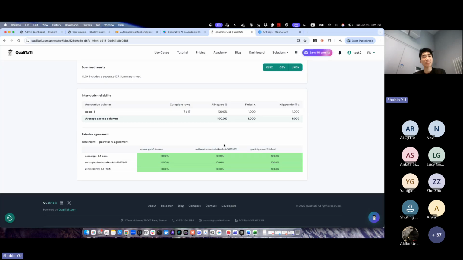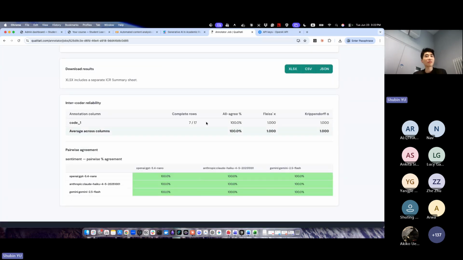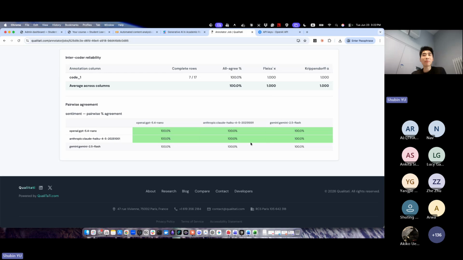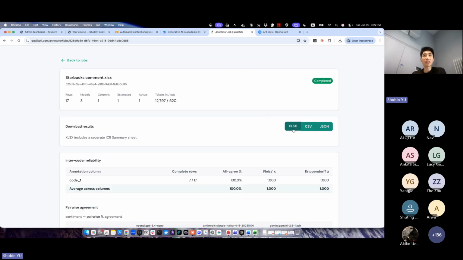And now you can see here is the result. All agree. So the consistency is 100%. That means all 3 models get exactly the same result. Your Fleiss' kappa is also very high, and your Krippendorff's alpha is also very high. It's exactly the same. So that means all the models agree with each other. Eventually you can download the Excel file and then you can see the result.